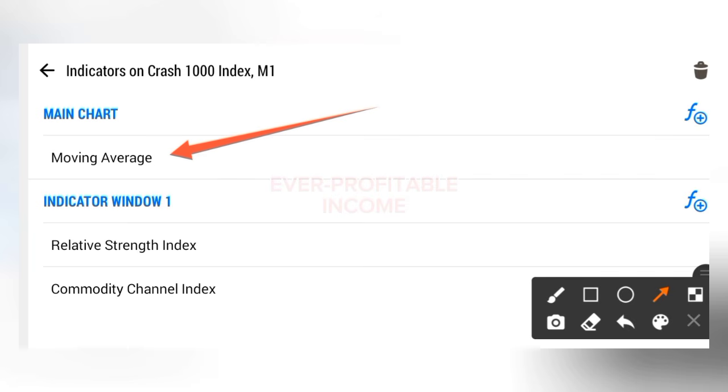And on indicator window 1, we have the relative strength index, that's the RSI, and we have the commodity channel index, which is your CCI. And these are the indicators we are going to be using today. So let's check out the setting of our moving average on the main chart.